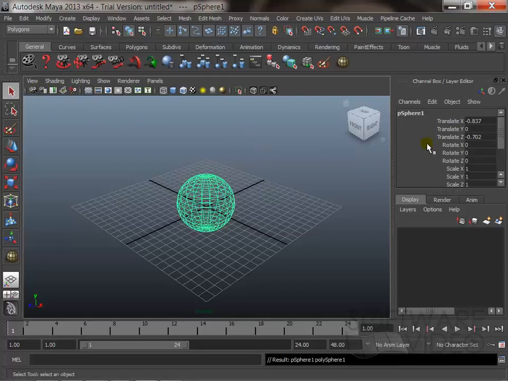Over here we have the channel box. The channel box lets you edit key values for selected objects. So for the sphere that we have selected, we have translate, rotate, scale, and visibility.